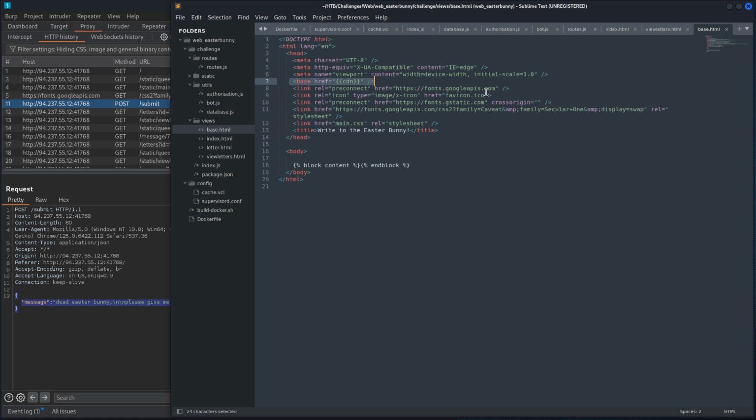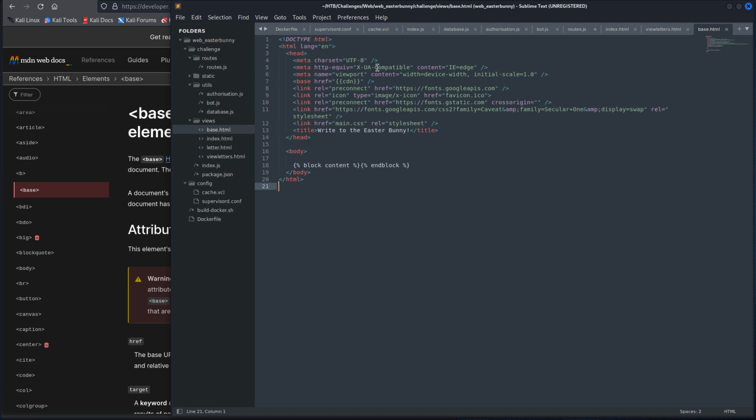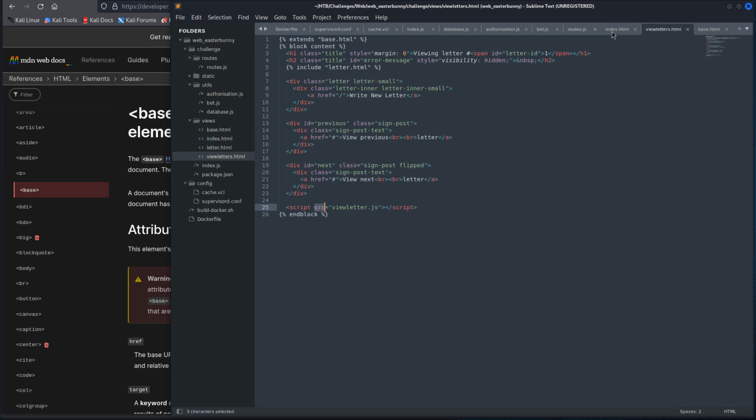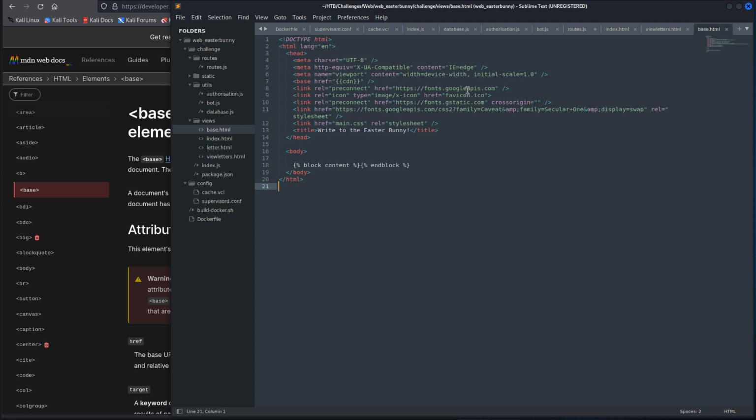which if we don't know what that is, we need to go look that up right now, because we know we can control this. So what is the base? What does base do? If we go to the docs: the base HTML element specifies the base URL to use for all relative URLs in a document. So essentially what it's saying is, if we look at this index, or maybe view letters is a better one.